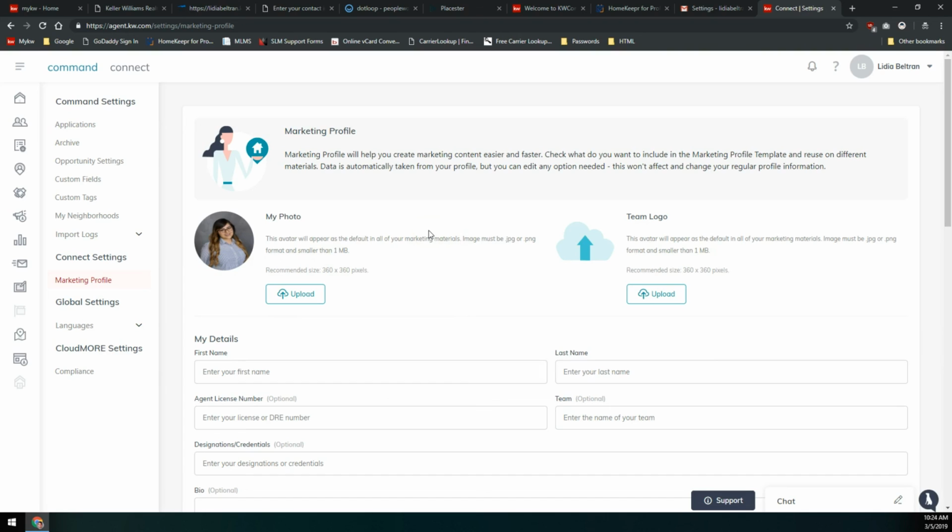That's how you can update your picture on every single profile that KW provides for you across all platforms.